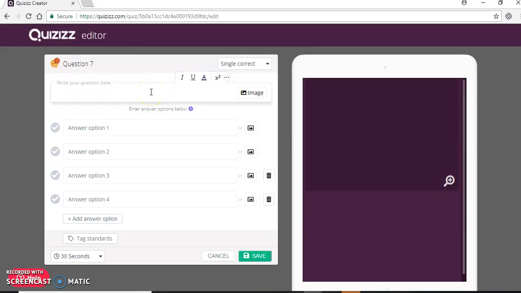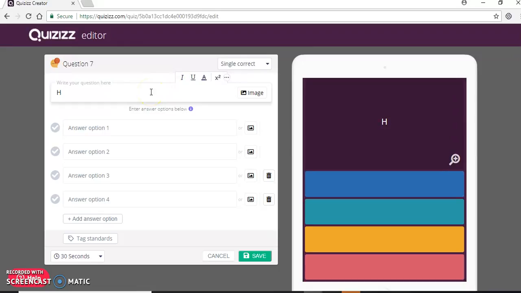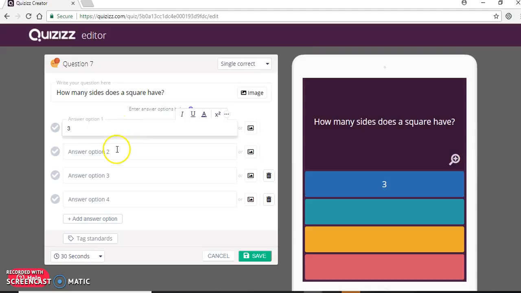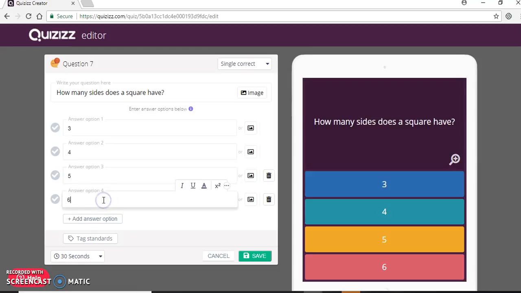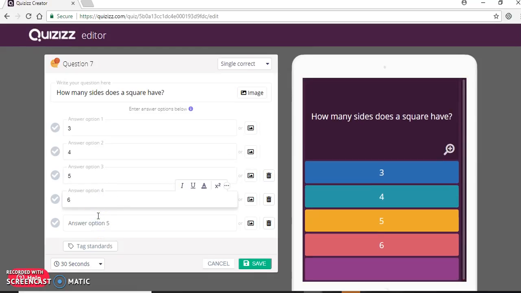So let's say that we want to type in the question, how many sides does a square have? Right? So you're going to see this is what the students are going to see. You have to have at least two choices. So we would type in 3, 4, 5, 6. If we wanted to add another choice, we could do that. We could put in, 7.